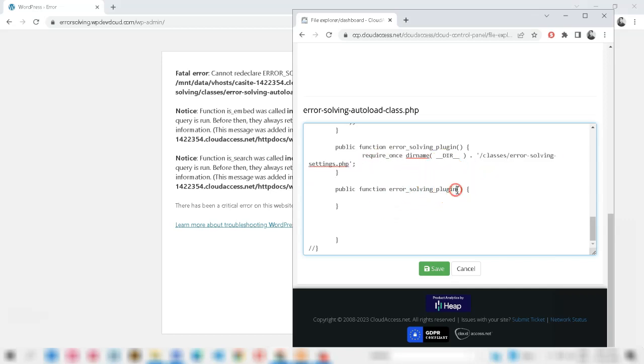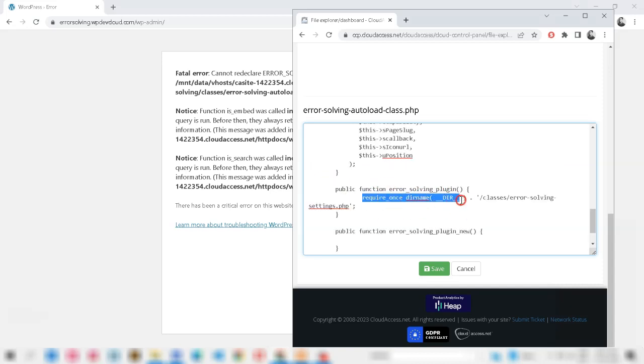Way 2. Use a unique function name. If you find a duplicate function name, rename your function to a unique name that does not conflict with any existing functions. Way 3. Use include_once or require_once.